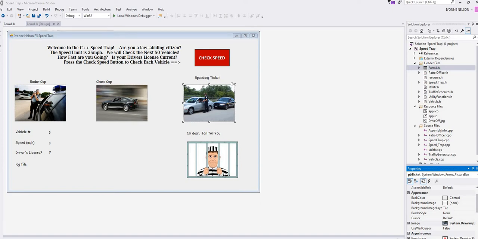Hi, C++ programmers. This is a discussion of the spec for Program 7, the group project called the SpeedTrap. What you're looking at now is my form that I created for the SpeedTrap. As you can see, it has my header at the top. Okay, I know it's not P5. That was what it was when I assigned it before.